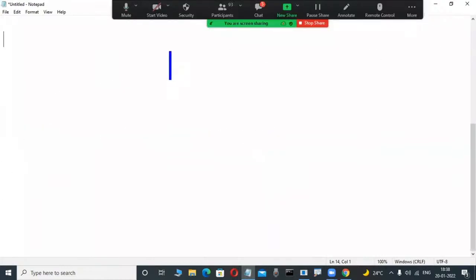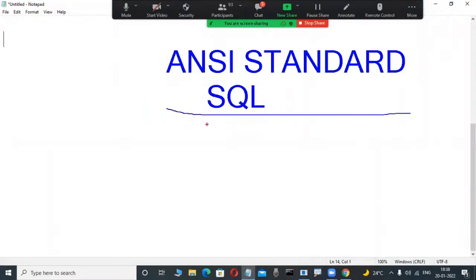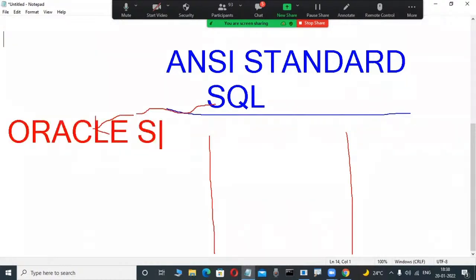Actually, SQL is the same thing. SQL is an ANSI standard language. ANSI, the American National Standards Institute, defines some standards for the SQL language. This ANSI standard language is used to operate all the relational databases. I agree, but unfortunately, from this ANSI standard SQL language, Oracle Corporation created their own SQL that is called Oracle SQL. That is important.